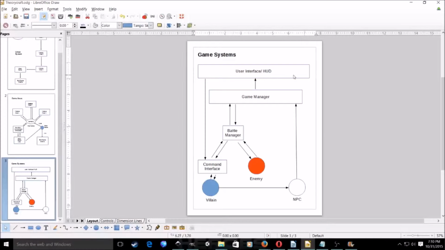So, game systems. We have our user interface slash HUD, which is the top of the screen. It's going to have your health bars and whatever items, like a sword for attacking or whatever. And then the game manager, which is hidden, invisible, a background process. It's going to control pretty much every aspect of the game. So everything from the game manager, like your current health, your current score, what items you have, is going to be sent as output to the interface HUD.